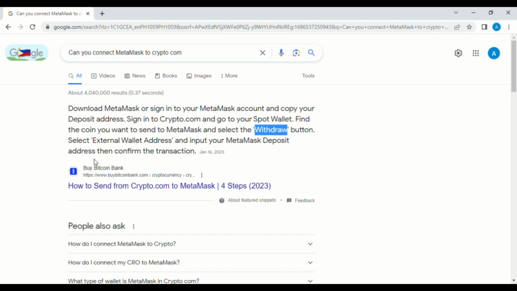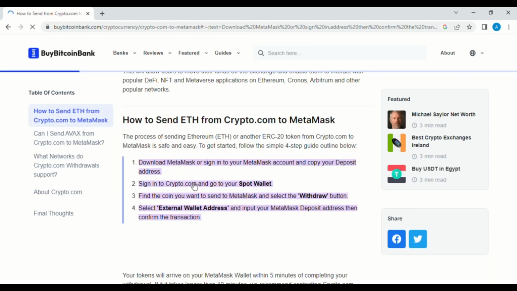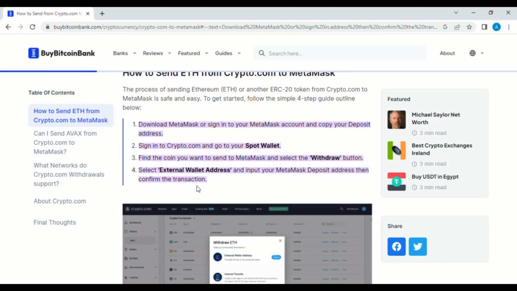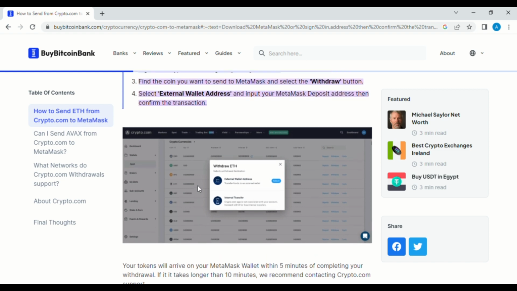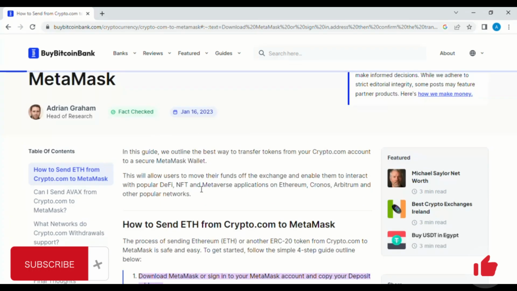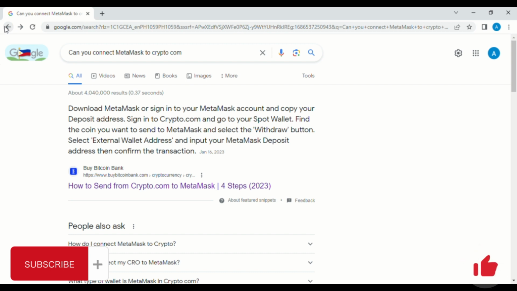Next is to sign in to Crypto.com, and then after that, you need to go to your spot wallet. And then, find the coin you want to send. And then, select the withdraw button. After that, select external wallet address and input your MetaMask deposit address, then confirm the transaction. That's it. It's just simple and easy.